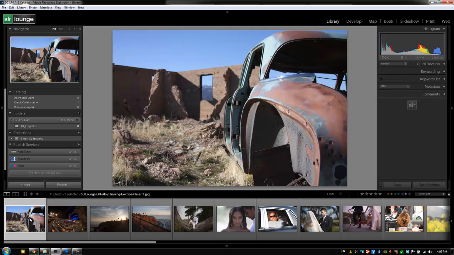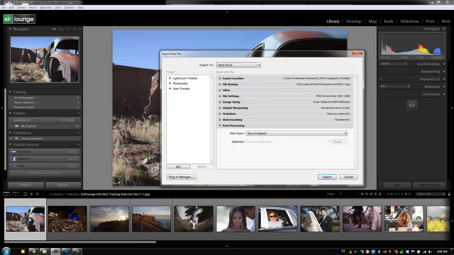All right, let's go on and create an actual export preset. We're going to do the first one, which is setting a preset for printing, print size images. So I'm going to hit Control-Shift-E to bring up my export dialog box. That's Command-Shift-E on a Mac.